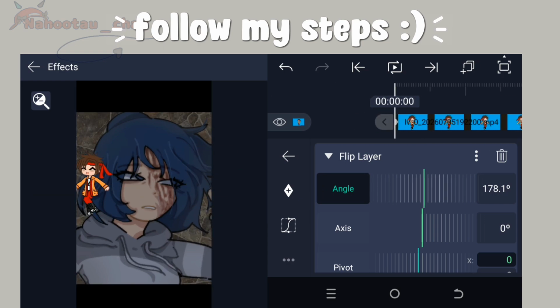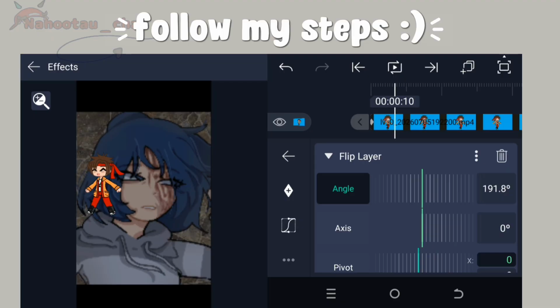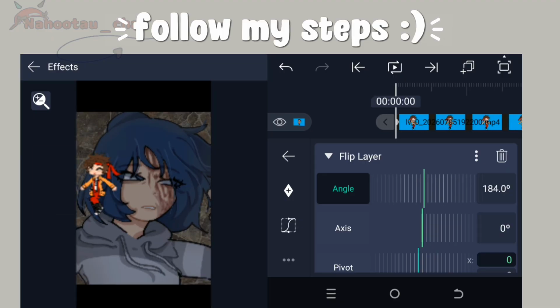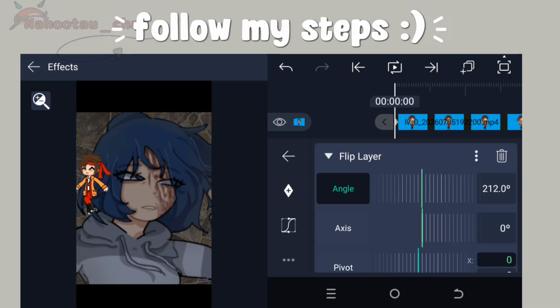And now we're gonna adjust the angle of our character. Since it wasn't adjusted, we're gonna readjust it as it was before.